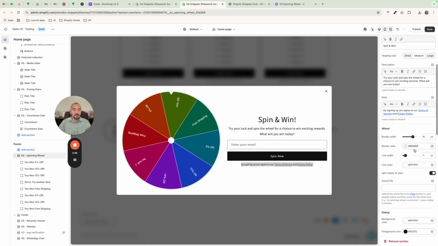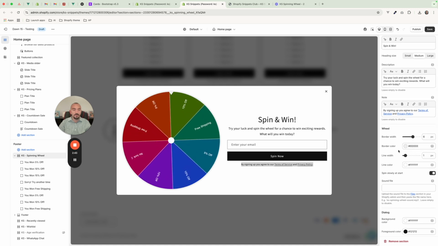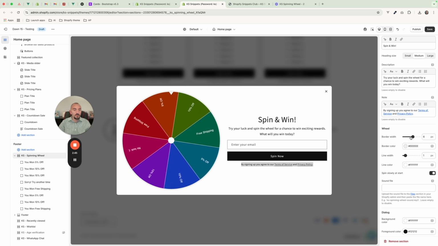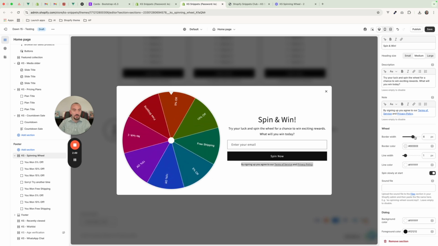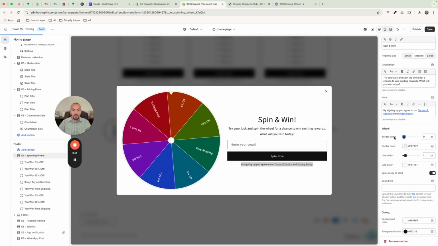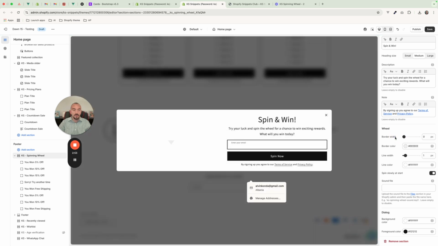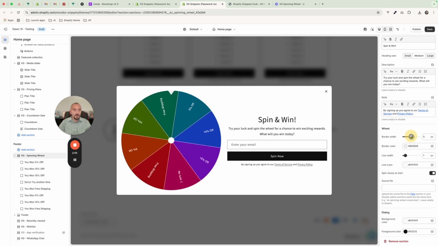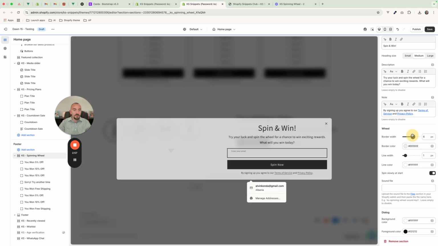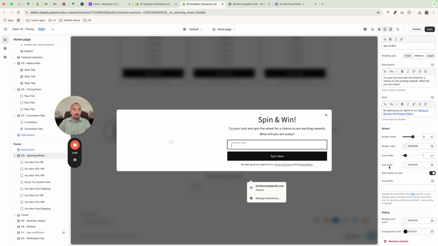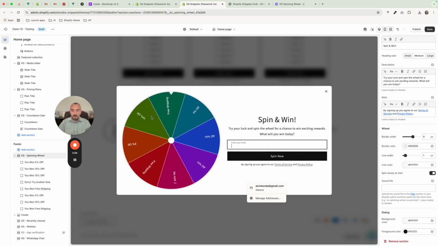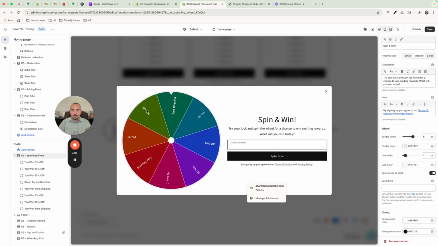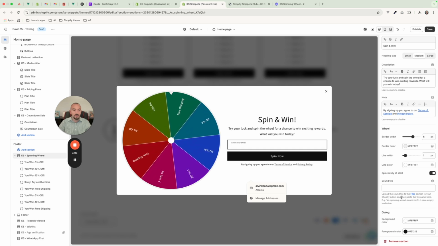Then we have the settings for the wheel on the left side. Here we can change the border width, the outer border width here. If you don't want to have a border at all, simply leave this to 0. Okay. Then we have here the border color, and the line width are this line inside the wheel, all these lines that separate the various offers.